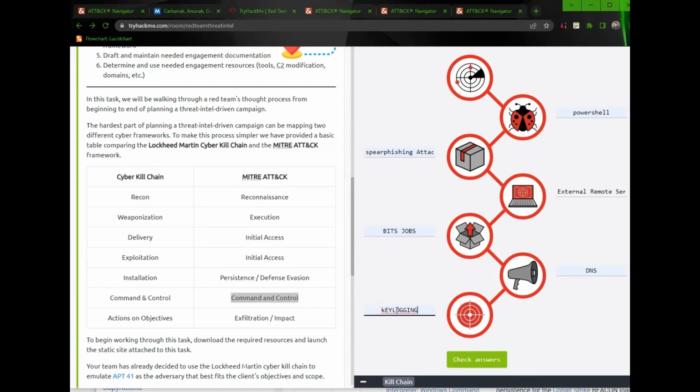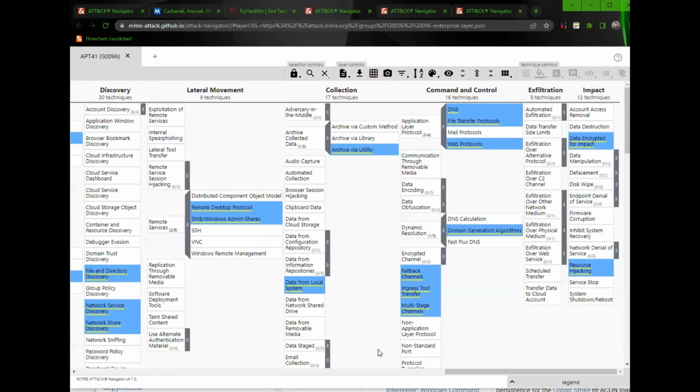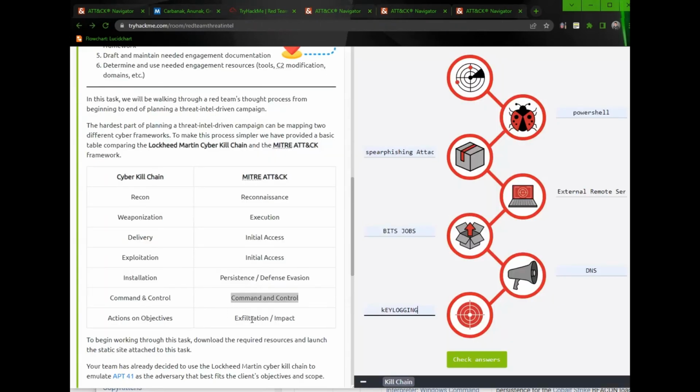So key logging and how this can be used. If we go here, you can see off to the right, you'll see key logging, if we go to the equivalent of the exfiltration impact.